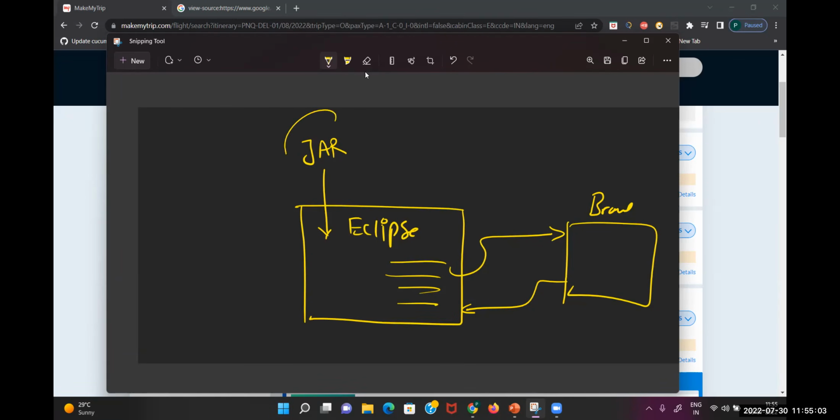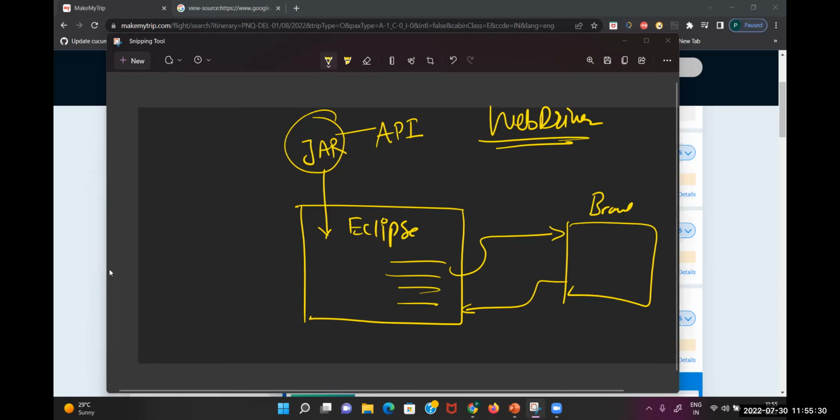So what is the jar acting as here? The jar is acting like an API. That is the reason Selenium WebDriver is also called an API, through which, from Eclipse, the plain Java code we write is able to communicate with the browser. So here WebDriver is also an API, where you can communicate between two different applications, two different software. Everybody clear? What is API?